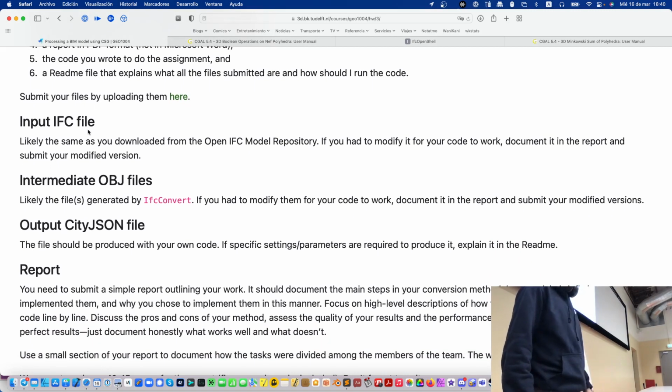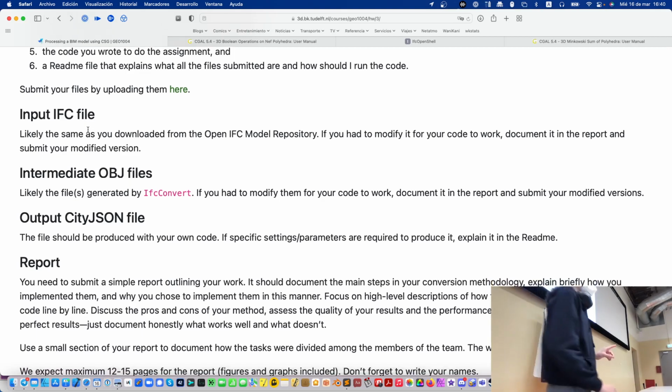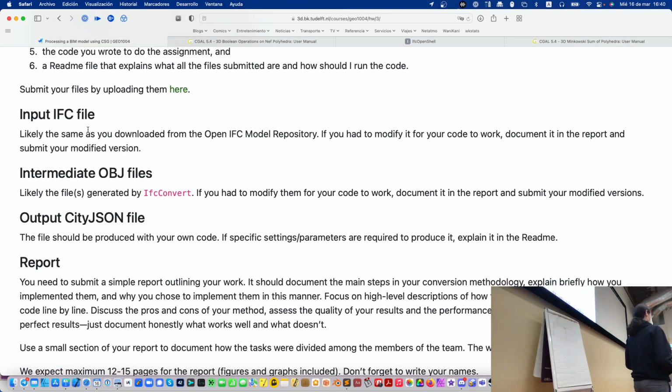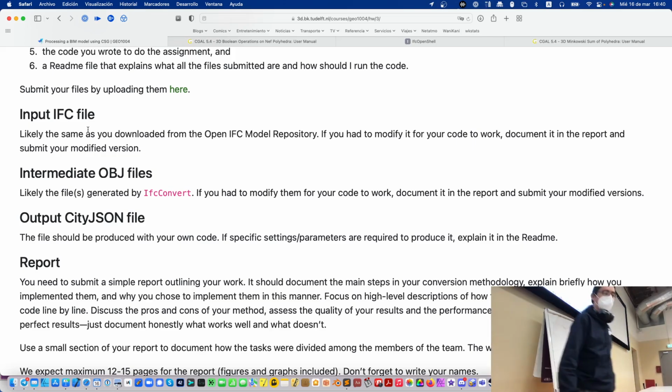You need to submit the source code that you wrote to do the assignment. It could be one file, it can be many files. And a short README file that tells me how to run your code. So if you need to run it with certain parameters in order to be able to generate the CityJSON file, put that in the README. Just tell me how to use it.